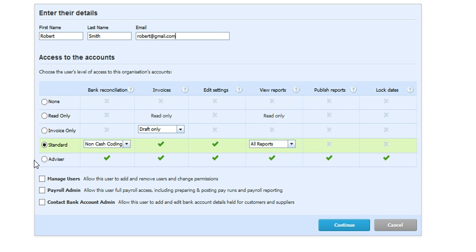There's then three options down the bottom: manage users, payroll admin, and contact bank account admin. Generally speaking, I advise the business owner to have all of these access. You would only give staff members, your bookkeeper or accountant, access to these under certain circumstances. Please be very careful with the manage users one. You don't want to give people within your organisation the ability to add users without your knowledge. So just be very careful with those bottom three. Generally speaking, I leave it to the business owner only.